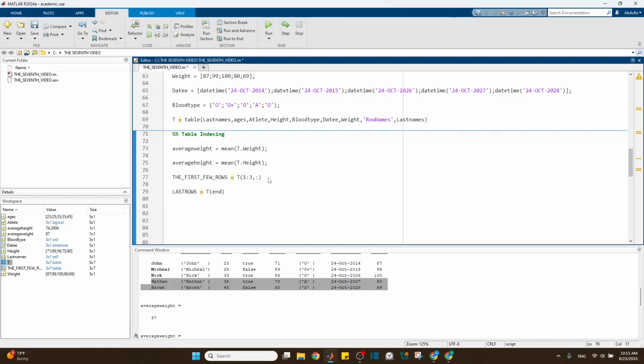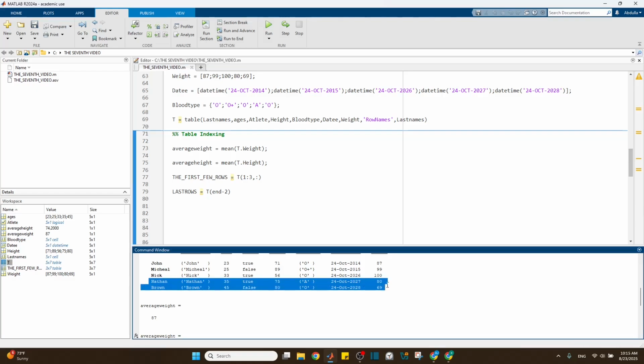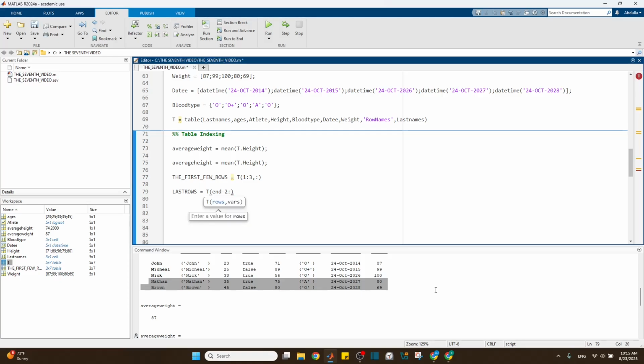End means the last row, especially when we are writing end in the row position. So if I write end, I can also do something like end minus 2, meaning the end, but before the end by 2. So it's going to expect Nathan and Brown. Okay, so end minus 2 to the end, which is Nathan and Brown.